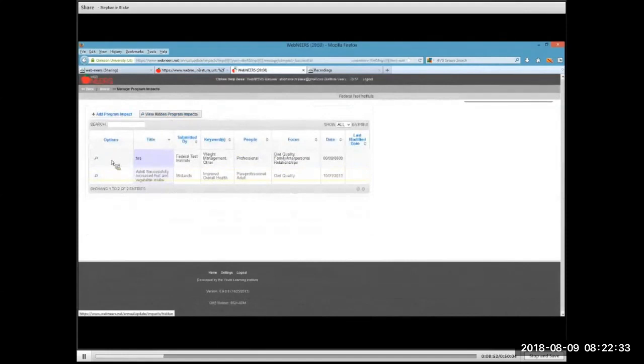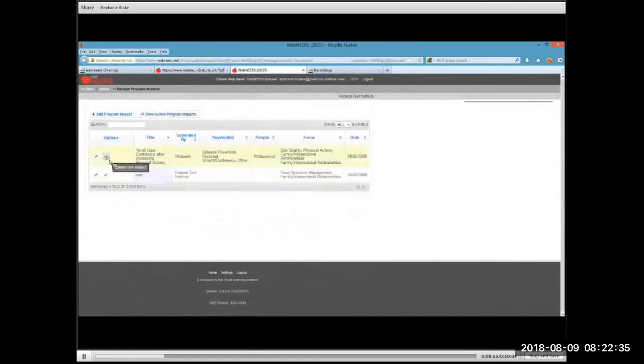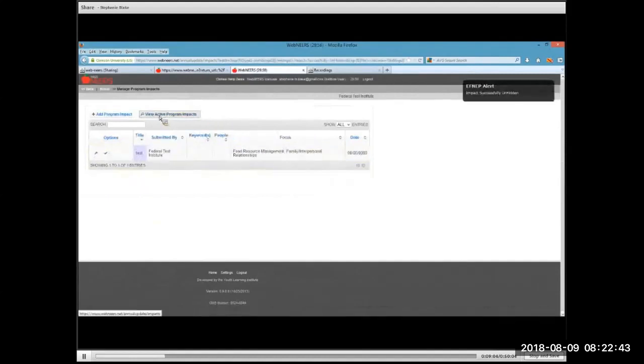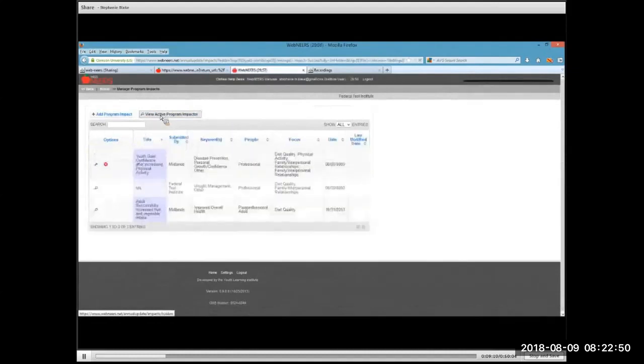The other cool thing about this screen is that you have your search box at the top, and so let's say for example you have a list of 20 impacts that you've received and you wanted to find one from a particular region or about a particular focus area. You could just start typing in the box what you're looking for. So say I wanted one on weight management.